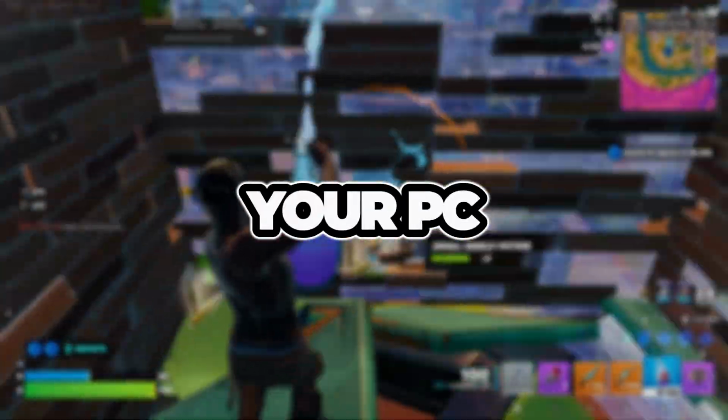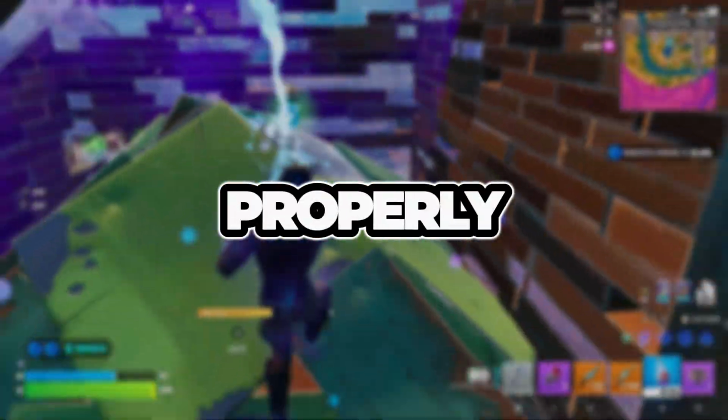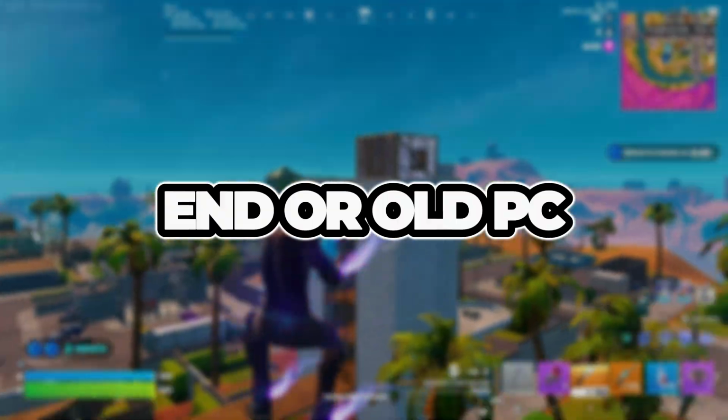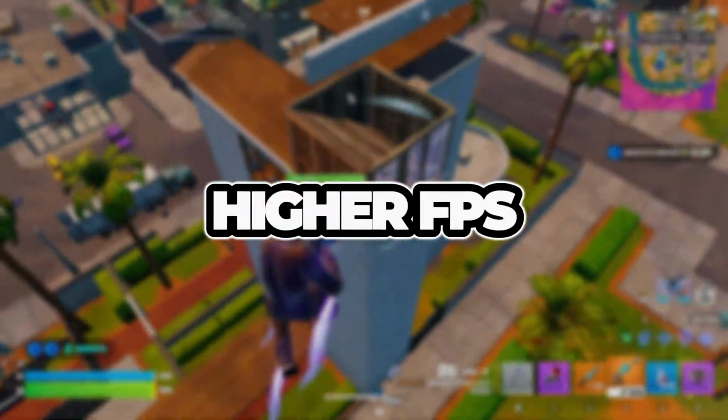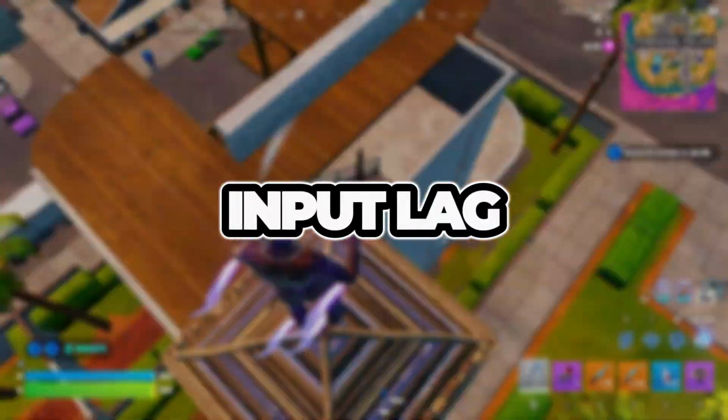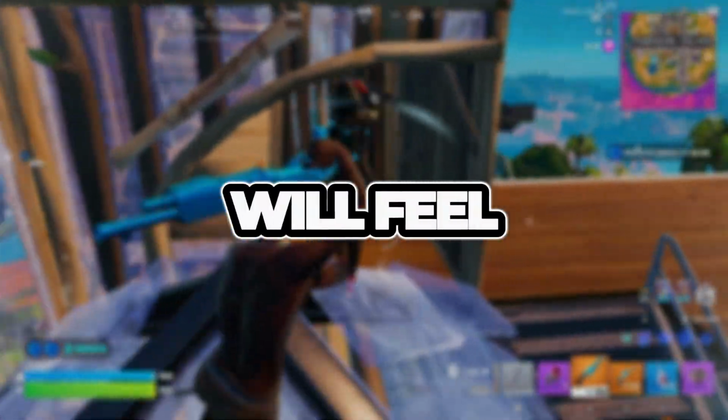Finally, restart your PC to make sure all your tweaks take effect properly. If you followed every single step carefully, your Fortnite will now run way better. Even if you're using a low-end or old PC, you'll notice higher FPS, smoother movement, faster load times, and almost zero input lag. Every edit and fight will feel more responsive.